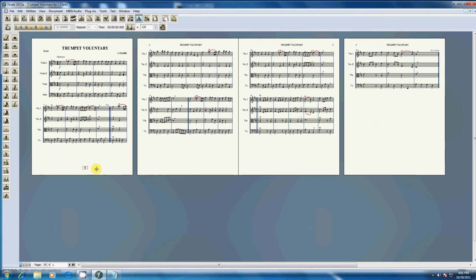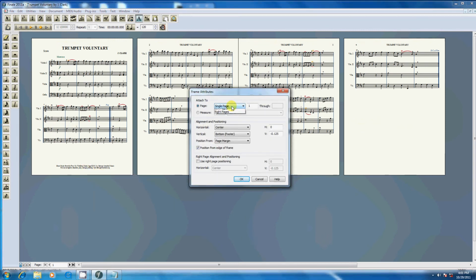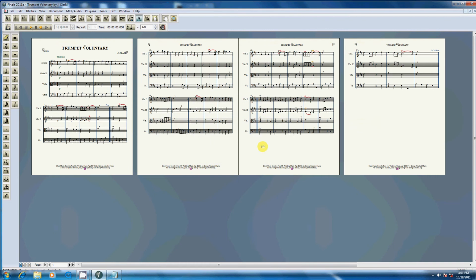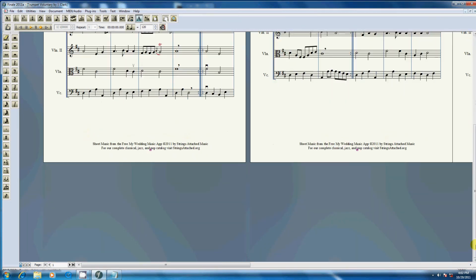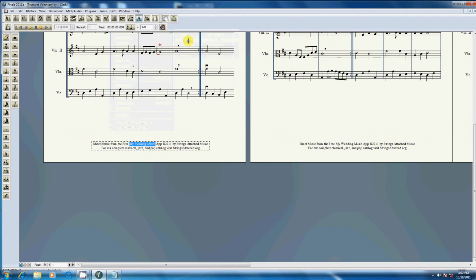I'm selecting all, pasting, and then I'm going to edit its placement by clicking on this little thing here, right-clicking, edit frame attributes. We're going to change it to all pages, so it goes on all pages, and I'm going to zoom in 100% down to the bottom here. I'm going to change the My Wedding Music to be italics. So, style, italics, and that should go across to all the other footers.